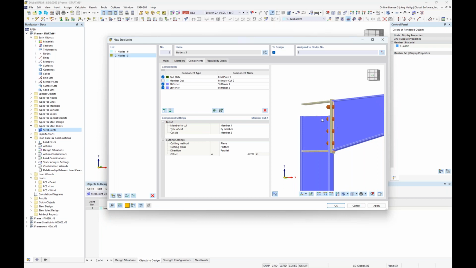Without that member cut, you can see here that the column just stops essentially at the middle of that tapered beam. So this member cut will actually extend this column up to the top flange of the beam. So we're taking member number 1 here, and we're going to make that cut by referencing member number 2. Now, the cutting method is set to a plane, and the cutting plane has 2 options, either closer or farther.